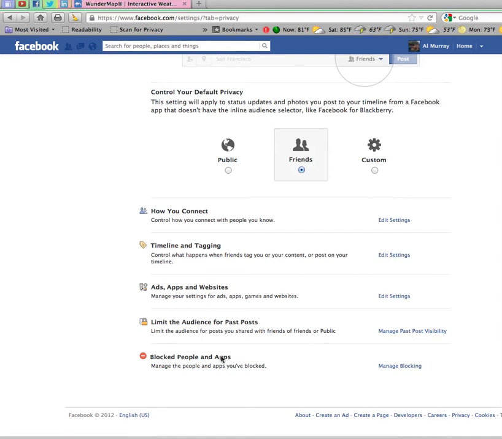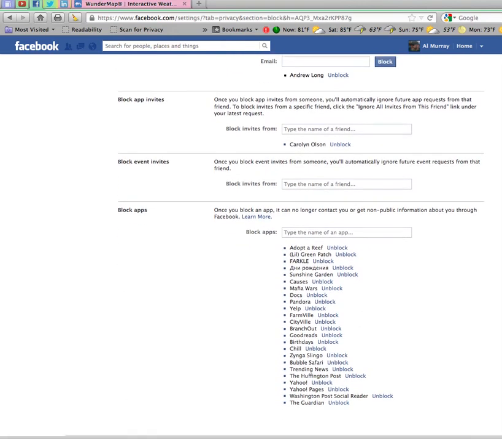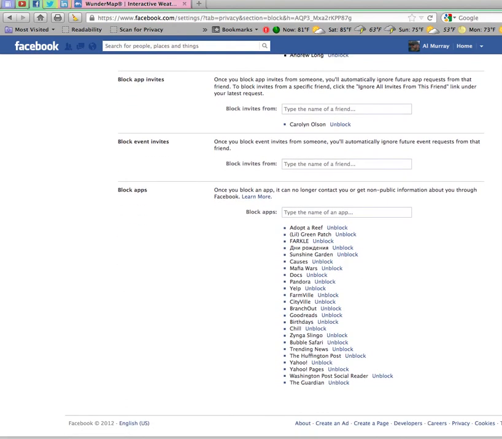Block people and apps. There are some people who have been blocked, some people who deserve to be blocked. Block application invitations. I have a friend, she's a very good friend, she plays games. Every time she plays one of these games, I get an invitation to join those games. I don't want to see that. I've blocked them out. I'll still see her postings, but I won't see postings about games, and I won't get invitations to play those games. This is a good one to turn on.